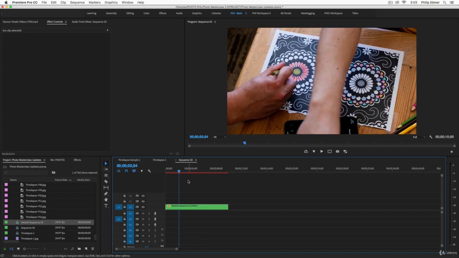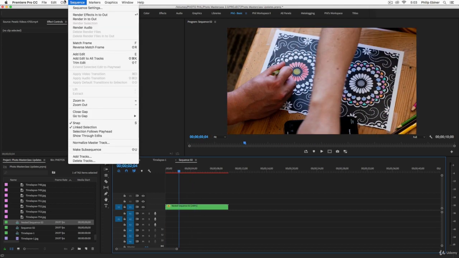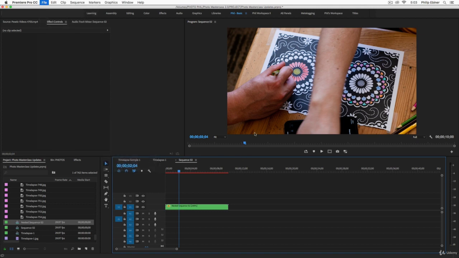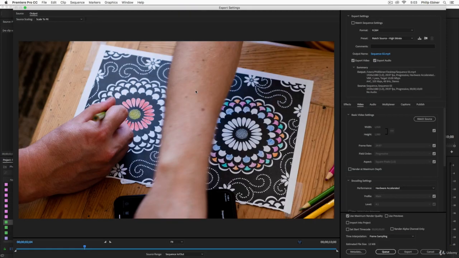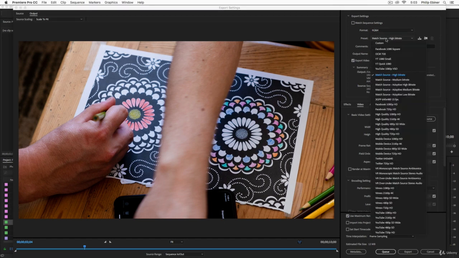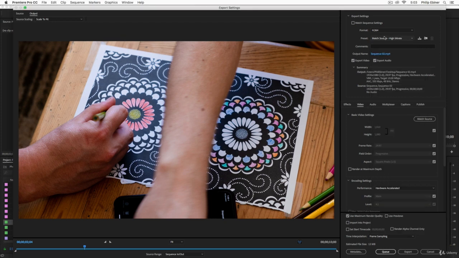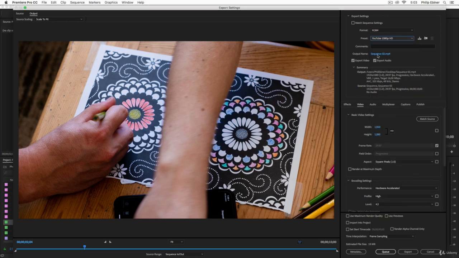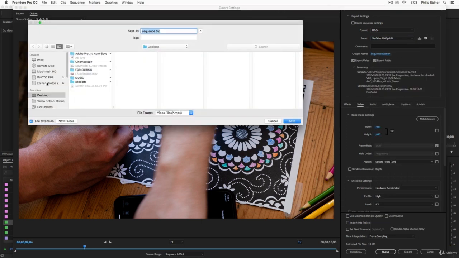Now, how do we export? I'll get to that really quick. Go up to sequence. Actually, take that back. Go to File, Export, Media, Command M. They always move these buttons around in Premiere Pro. And then you have some presets. So for something that you're just going to post online, make sure the format is H.264. And then for the preset, you can either choose just this high bitrate match source, or you might want to use something like this YouTube 1080p HD. Click the output name to rename it, and then also to choose where you want to save it.